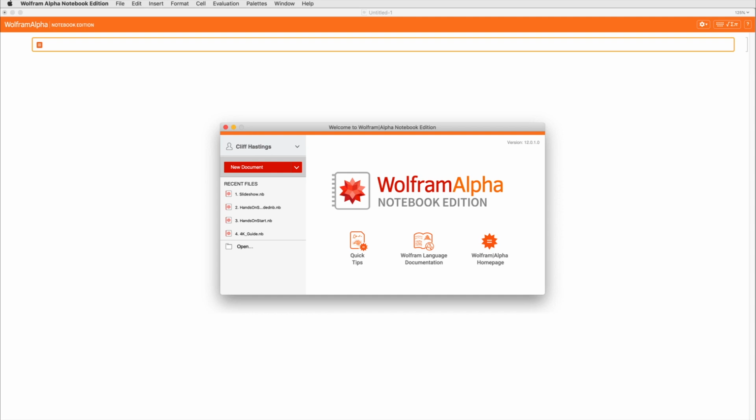If you're new to Notebook Edition or need a refresher, you're in the right place. Today, we're going to go over the basics of using Wolfram Alpha Notebook Edition. So let's go ahead and open up the software on your machine so that you can work alongside with me and create your first notebook as well.